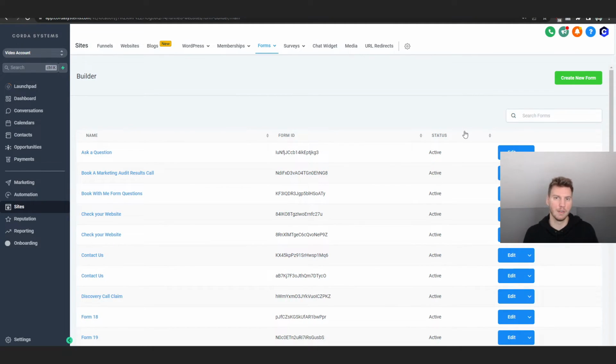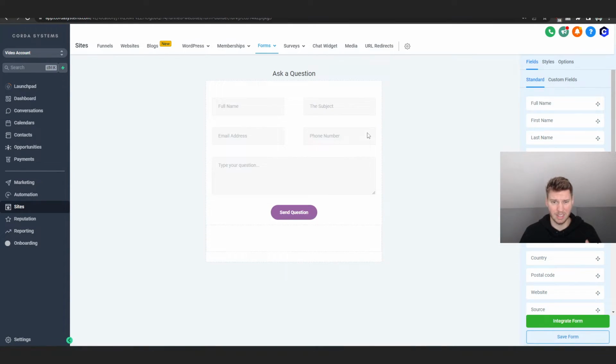And then usually enter your first name, your email, or your phone number, depending on whatever order that is. But let's go ahead and click on this one. This one's a default one. I didn't even make this one. This is one of the ones that came with Go High Level. But like I said, it has full name, the subject, email address, phone number, and then your question. And then I go ahead and click submit.